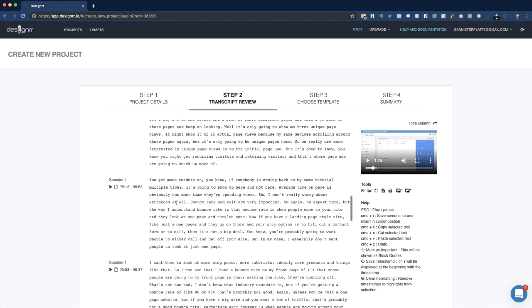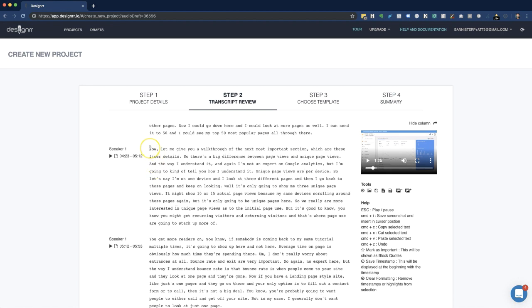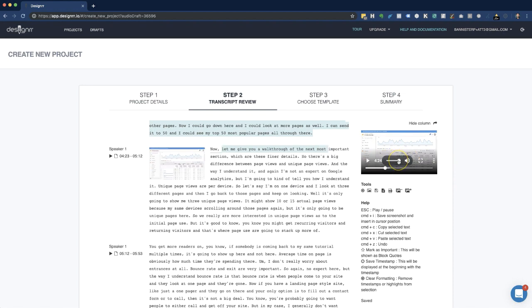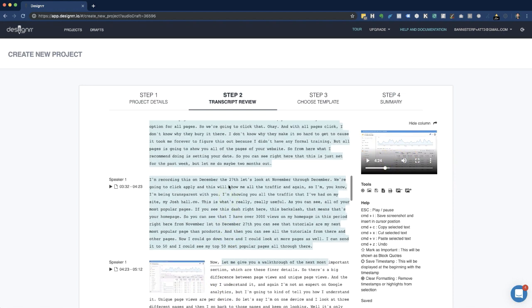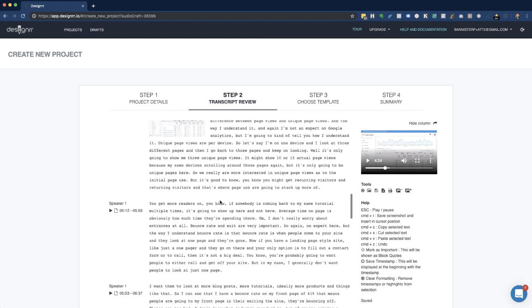If there's perhaps a screenshot missing, then you can go down to this section, click on play, and it will scroll the video to the relevant part in the video that matches the transcription. In this case, he's going to do a walk through the next most important section, so let's take a screenshot of that. All I need to do is click on this image icon here, and it will take a screenshot of that particular clip in the video, augmenting the work that it's already done automatically for me.